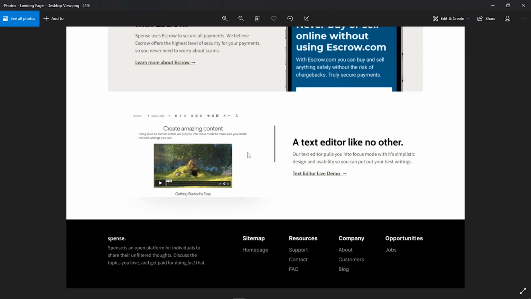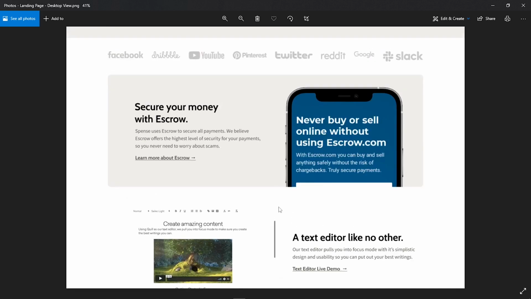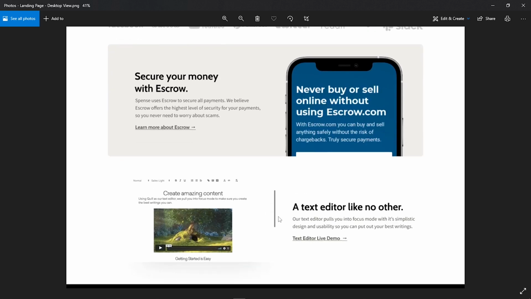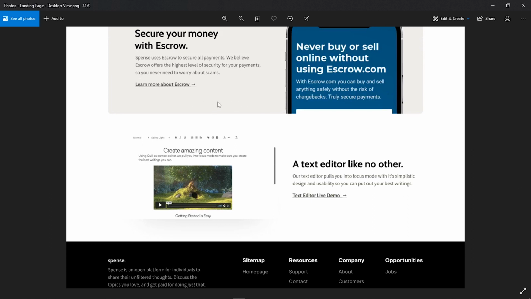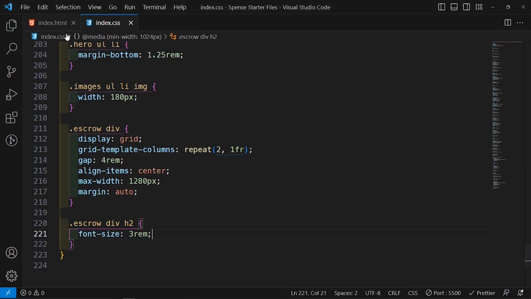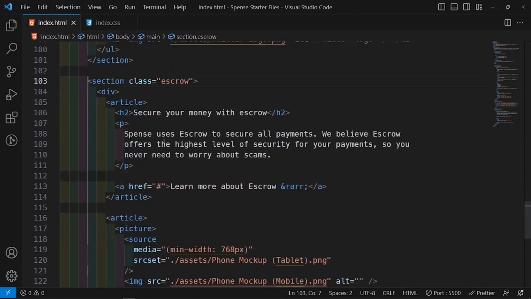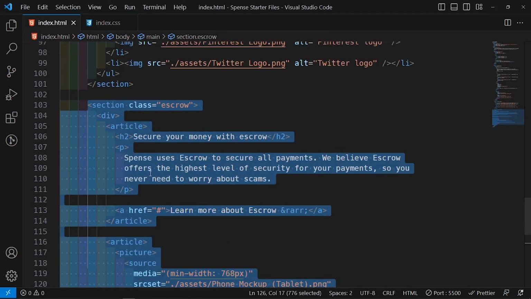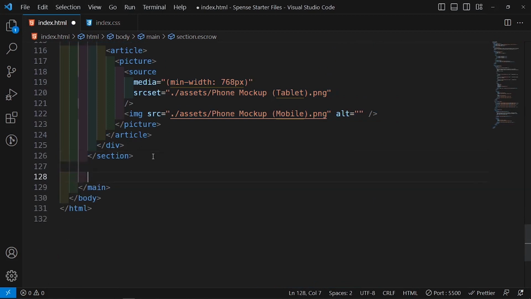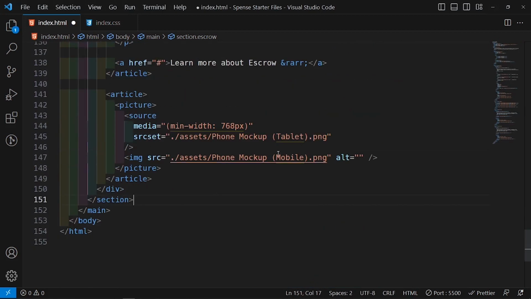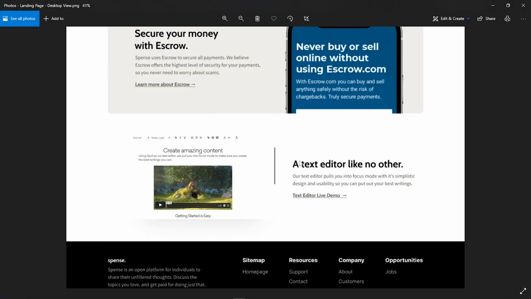Now this section kind of looks like this one. Only difference is that the image comes first and then it doesn't have the background color. So let's do a bit of copying and pasting. So here we're going to copy this class of escrow. Yes, so copy it downwards. And then here we're going to change the image. And let's just begin with changing the text first of all.